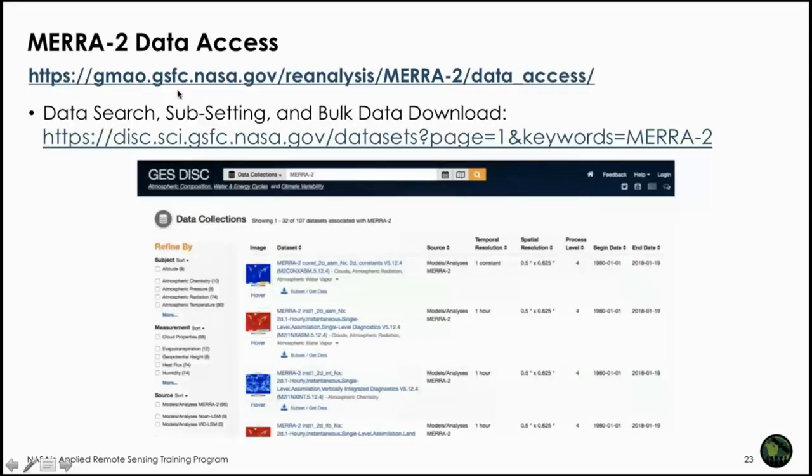This is the site where data can be accessed. It is through NASA GES DISC. We're going to have a short demo at the end, so I will not spend a lot of time, but this is the reference where you can go to this link and find MERRA-2 datasets on this GES DISC site.